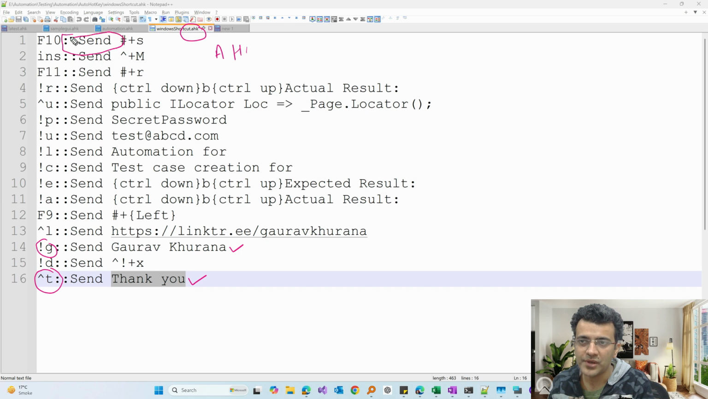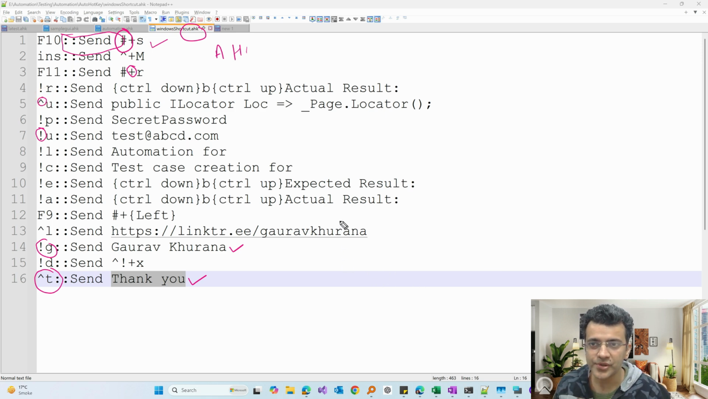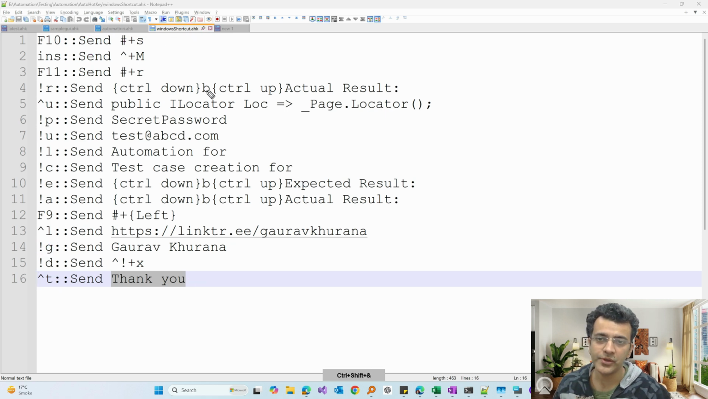What you have to do is tell your favorite key, right? And then write this syntax and then what you want to do, right? So for example, and let me tell you some keywords which are there. This stands for the Windows key, the hash one, plus stands for shift, this stands for alt, and this stands for control, right? So this helps you in understanding and creating this script, and it would be super useful for you.